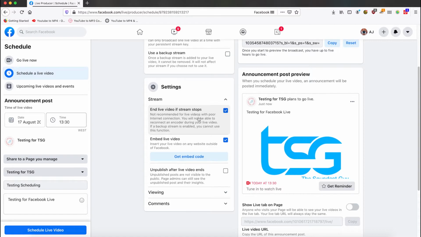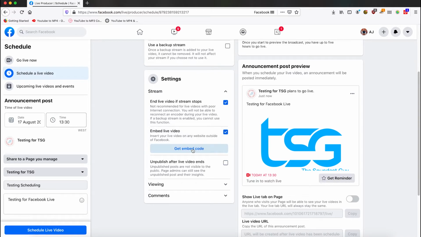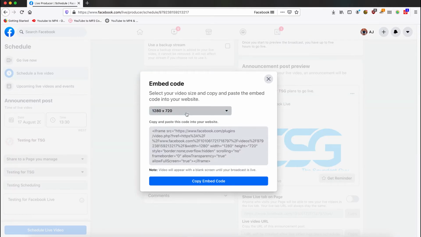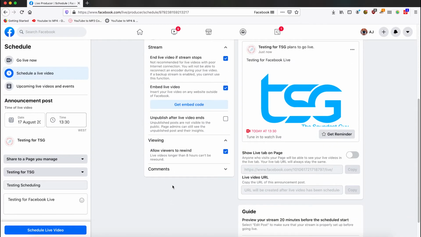In the stream settings, you've got end live video if stream stops, so that means especially if you're using third-party software, if it drops out it will end the stream. You don't necessarily want that, but it is an option. Embed live video, which is if you want to put that directly onto your website. Again, these are more advanced options. You wouldn't necessarily normally go into this section for just setting up a simple stream. And if you want the video to not be there at the end, you can put unpublish.